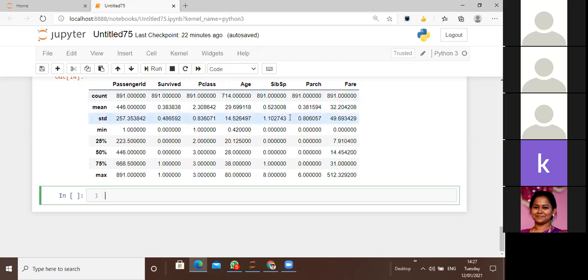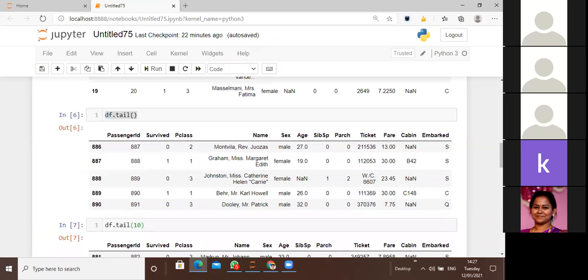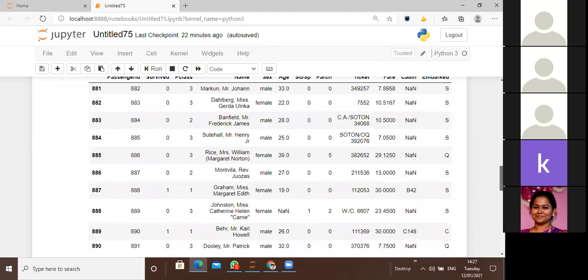Let us compare this column with the ones on the top. Is there any further difference? So we'll go on top. And here there is embarked, cabin. Okay, come down.